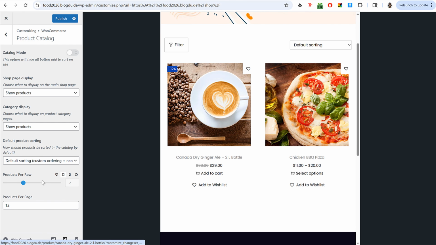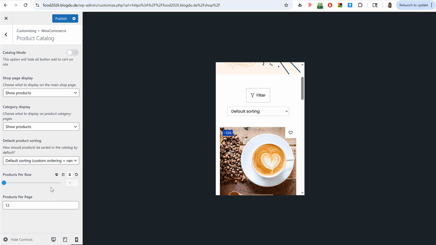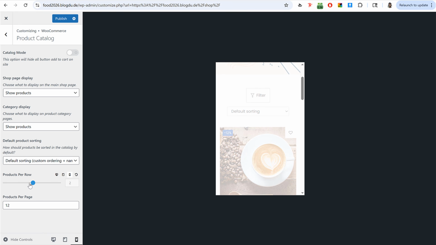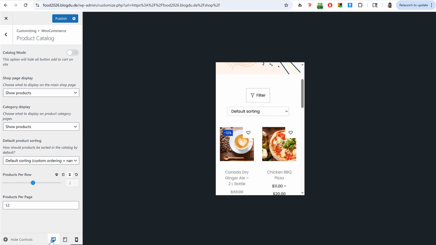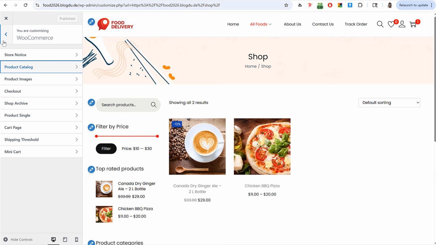Now for tablet, I want to display 3 products in one line. Okay, this is how it will look like. And for mobile phone, I want to display 2 products in one line like this. Come back to desktop, click on publish. Then after that, we can do a few more things.